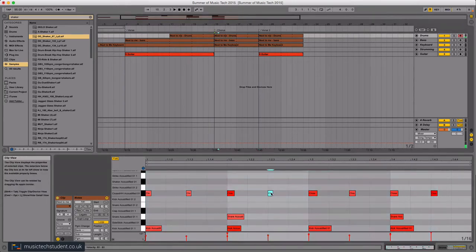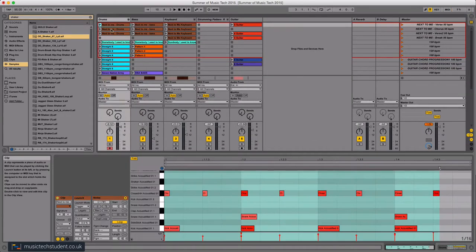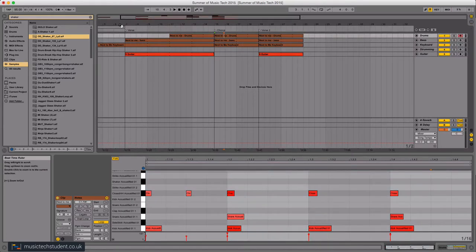For instance, let's just get rid of some of these notes. It's non-destructive. You're not editing your clip. So if I come back here and go to this drum, you'll notice that all of those hi-hat parts are still there and everything is good. We don't need to go any further than that. Okay, so that's editing.